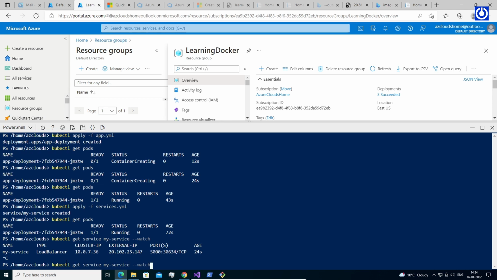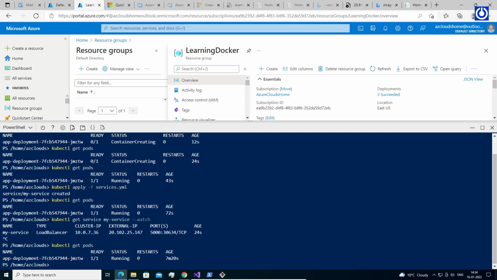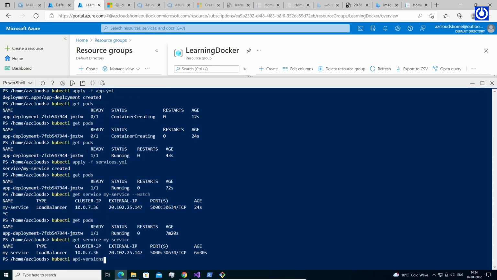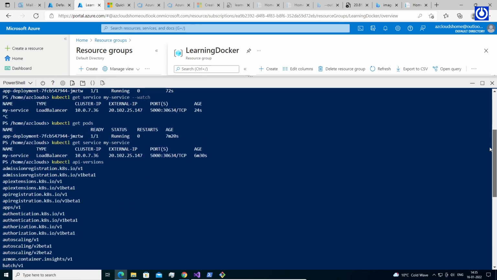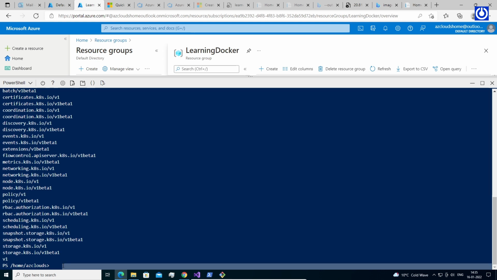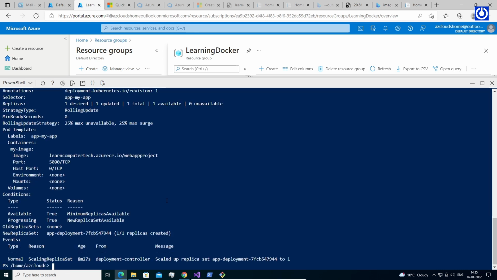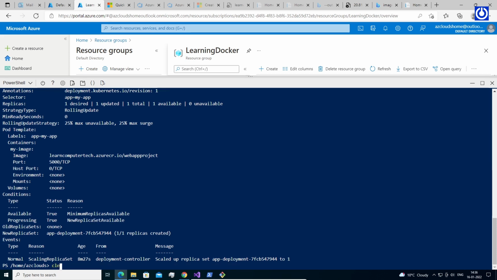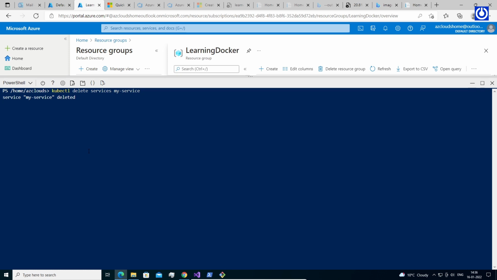Some other commands are kubectl get pods, kubectl get service my-service, kubectl api-versions, kubectl describe deployment, kubectl delete service my-service, kubectl delete deployment app-deployment. Caution: if you want to preserve your deployment, don't run the kubectl delete commands. kubectl get pods.